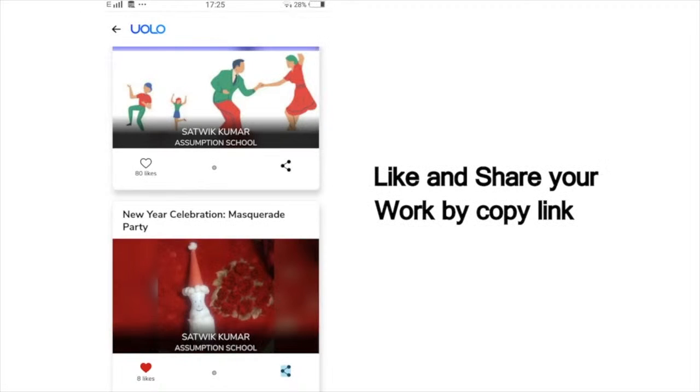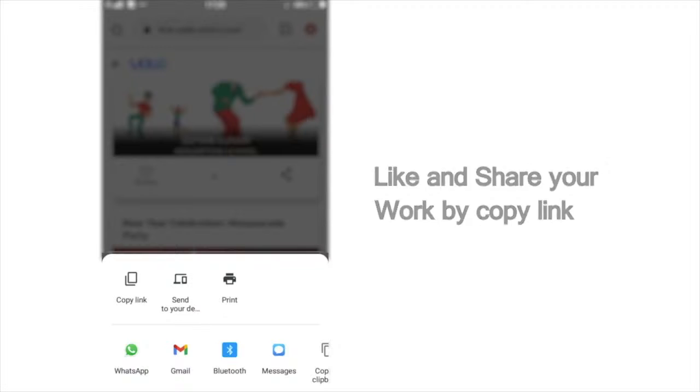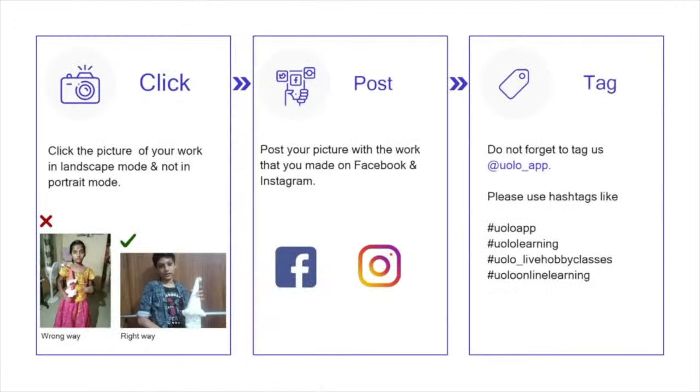If you want to showcase your work on social media, that too is very simple. Click on Share, copy the link and post it on Instagram or Facebook or any other platform of your choice. Just a tiny reminder, your submission looks a lot better if you could click a photo in the landscape mode rather than the portrait mode. Do not forget to tag us at Uolo_app.